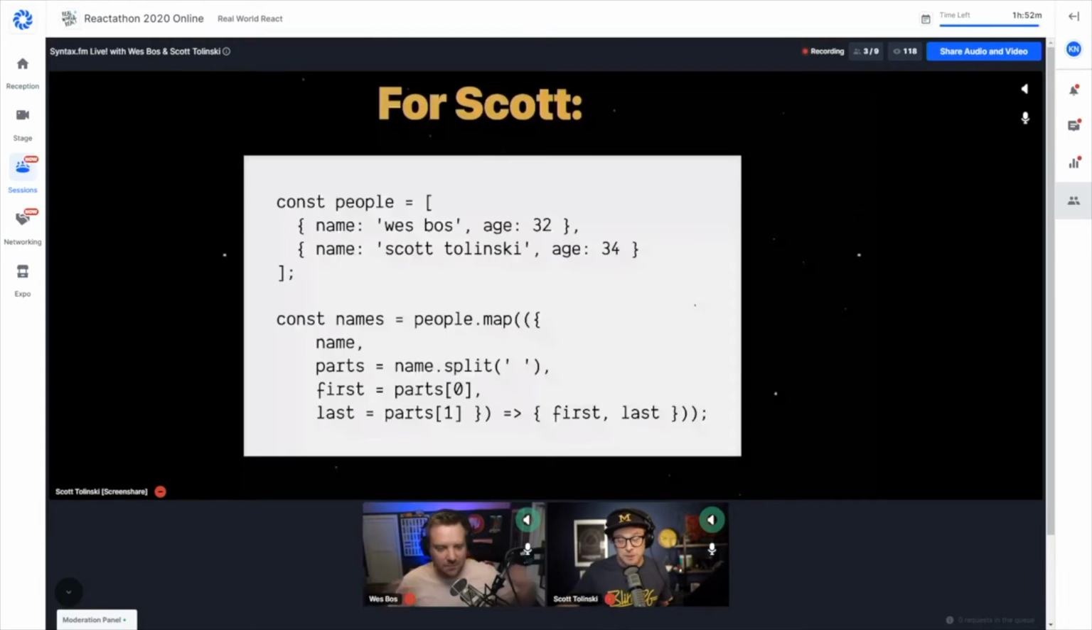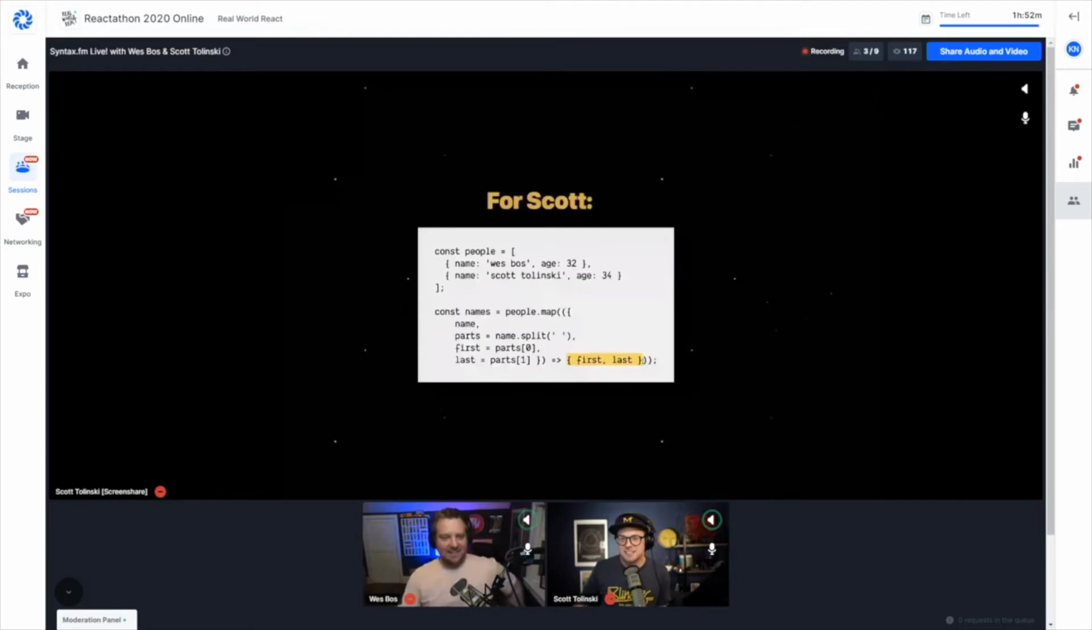I think I know what the error is, by the way. Is it that, give it to me. Is that you're just returning first and last in the object and not returning the object itself? Yes, that is it. There is missing parentheses around the curly brackets. Missing parentheses right there. Nailed it.